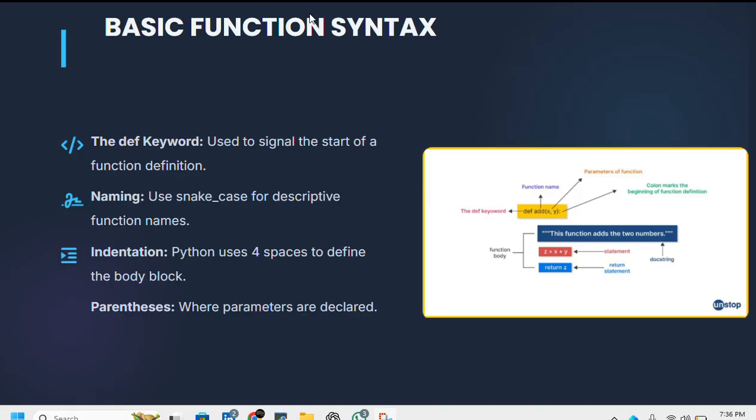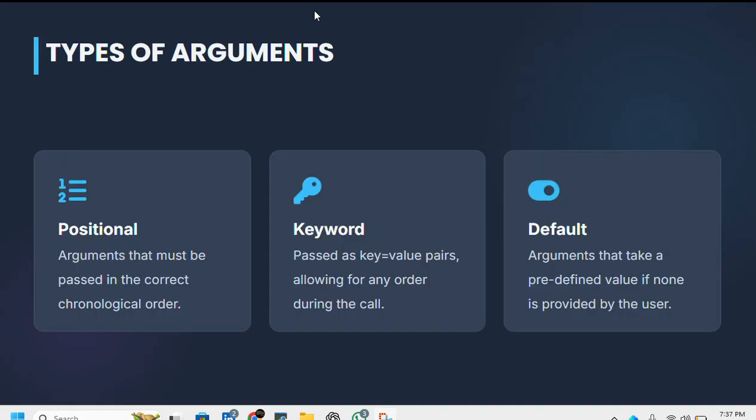Basically, we start with the def keyword, which tells Python we are defining a function. This is followed by the function name and parentheses. A crucial part is the colon at the end and the indentation of the code block. Python uses whitespace to understand which lines of code belong inside the function. That is the basic function syntax. Now we will move toward the next slide, that is the types of arguments.